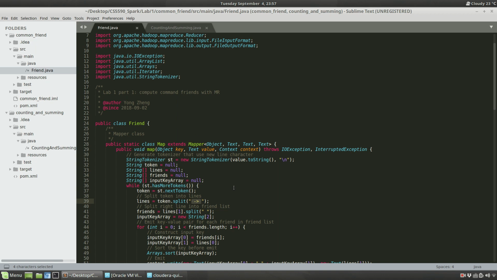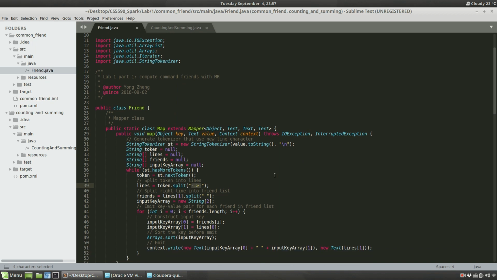For part 1, we need to compute a common friend with MapReduce. And for the mapper task, I create a string tokenizer which will perform split on new lines. So for each line of the input file, I will split the line with this substring. By doing so, this will yield the left part, which is the username, and the right part, which is a string of friend list.